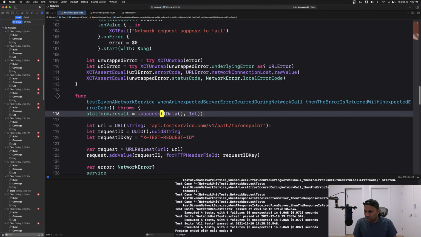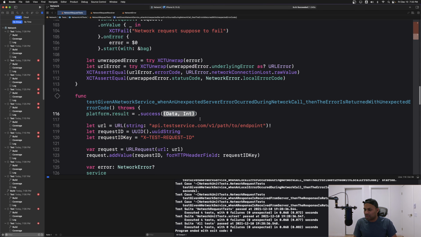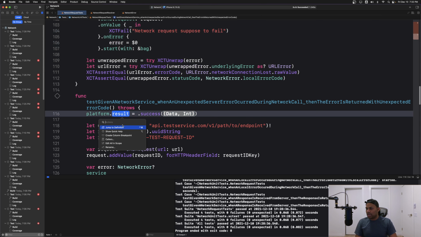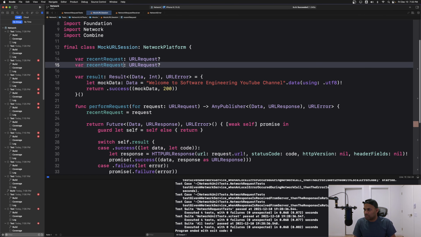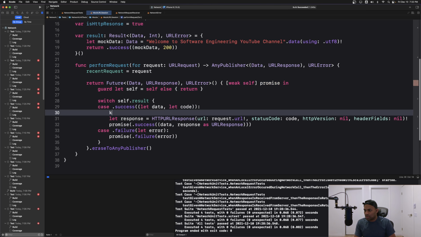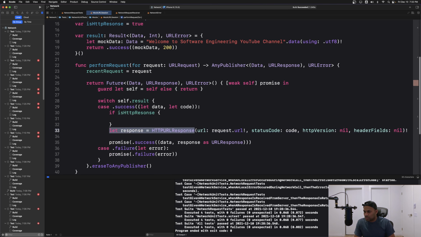Status code. Okay, you know what? Actually, for that to happen, we need to have a response, but it shouldn't be HTTP. It should be something else. Why don't I just do this? True. Okay, it's HTTP response. All this thing is to mock.